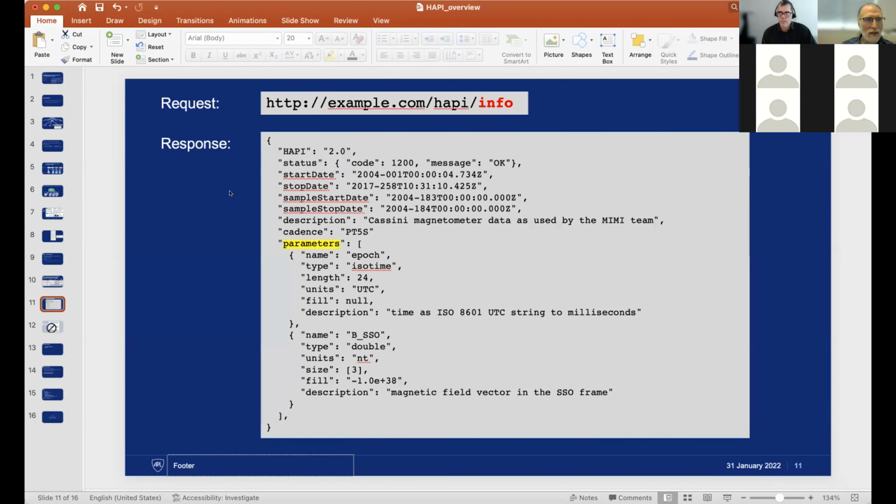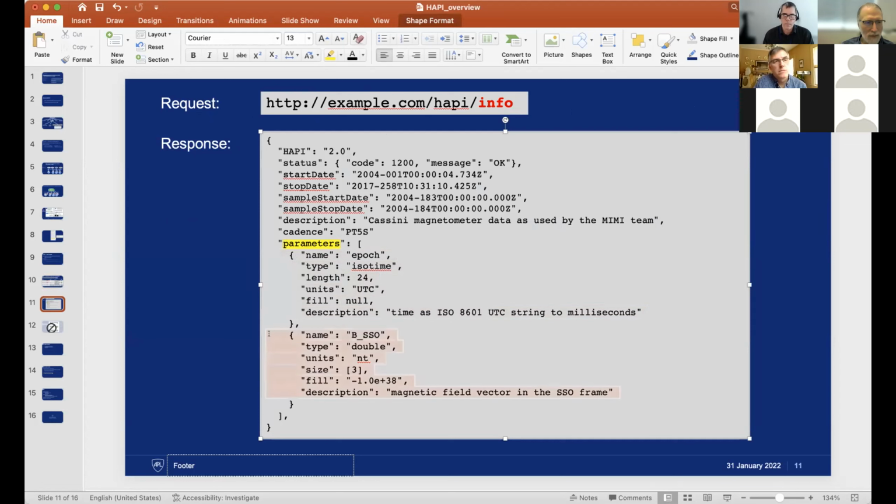So just a quick example, this is from an info request for a particular data set. This is truncated just to show you roughly what it would be. Usually there's more parameters. This just has two parameters. The first one must always be a time parameter, and then after that you have data parameters. And there's enough information in the metadata that you can interpret this properly and plot it.